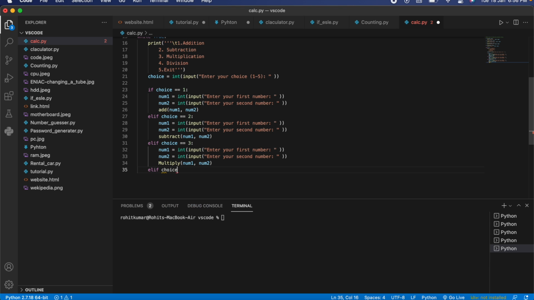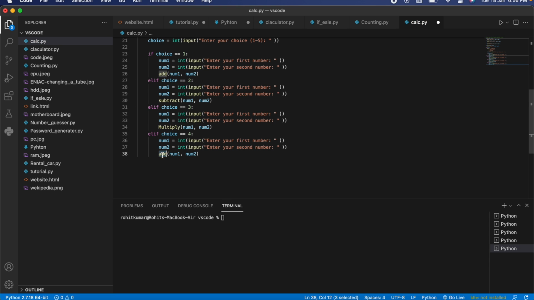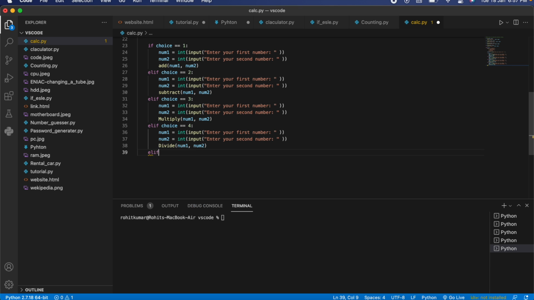is 4, then it will divide. Let's see how it will divide. Yes, now it's working fine. And now if the user doesn't want to continue and wants to exit, we will exit now. Exit, and we are writing here elif choice equals to 5.